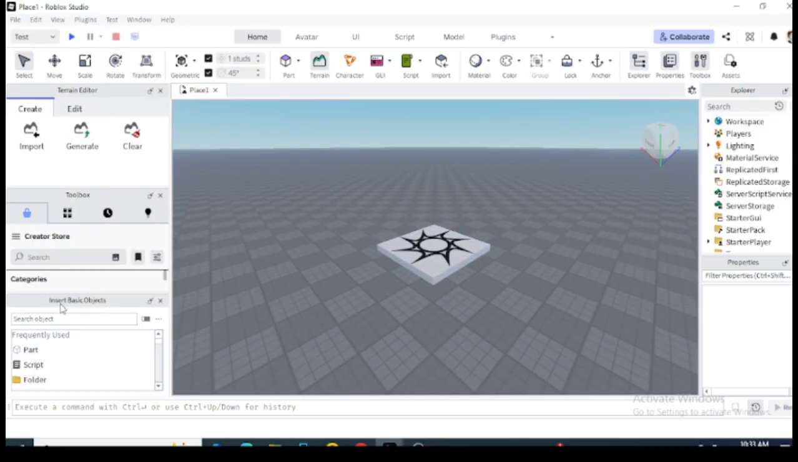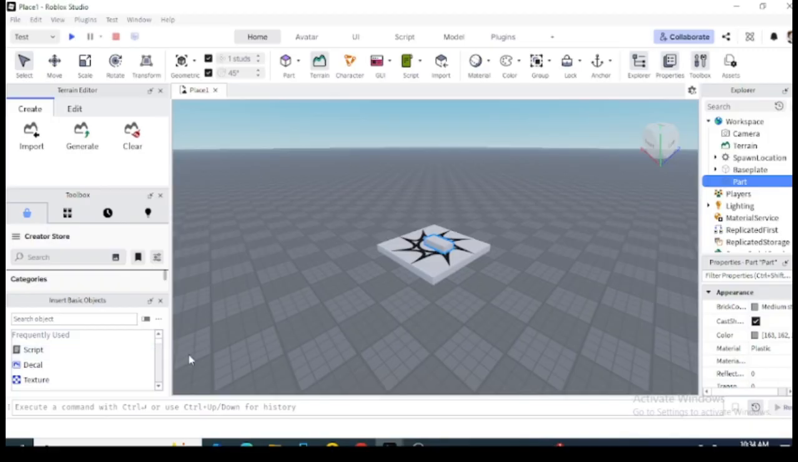If you see something like Insert Basic Object right here, you'll see it says Part. But this is not what we want, because this one is going to give us a specific shape. So what we're going to do is come to the top here to this Part button, click on the drop-down menu on the side, and it's going to give us different part shapes. We're going to go for a spherical shape.